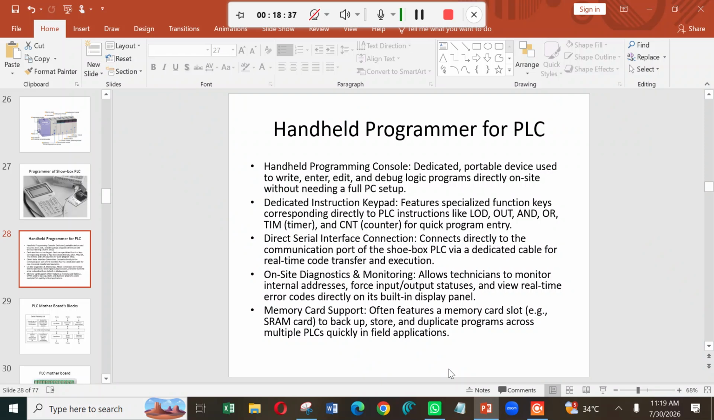Then dedicated instruction keypad features specialized function keys corresponding to PLC instructions like OK, OUT, AND, OR, LOD that is load, timer, counter, all these functions. Then direct serial interface connection. As the cable has been connected, you might have seen the image previously. A cable has been connected between the PLC and the handheld programmer. Fine. It connects directly to the communication port of the Showbox PLC via a dedicated cable for real-time code transfer and execution.